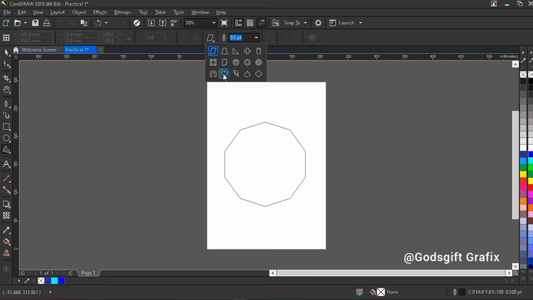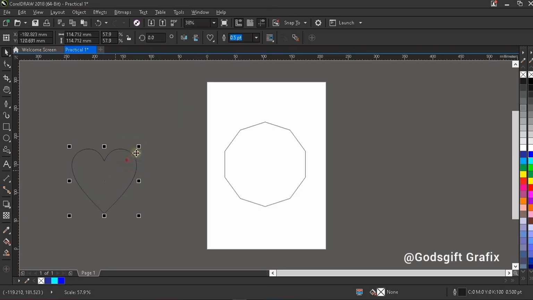Look at your love shape. Look at your cross shape. Hold your control key and draw. Look at your love shape. Have you seen? This is how you get some of these shapes by default.